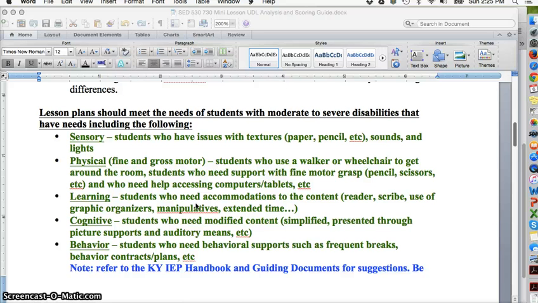So if I've got an inclusive general education 7th grade classroom and I've got some students with IEPs in them, then I'm going to think through, do I have students with some sensory differences? Maybe they have issues with textures, with lights, with sounds. I might have some students with some physical differences, whether they use a walker to get around, they might need fine motor supports, they might have some issues with navigating the space.